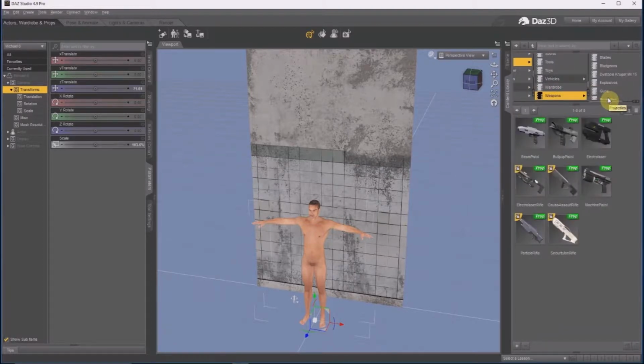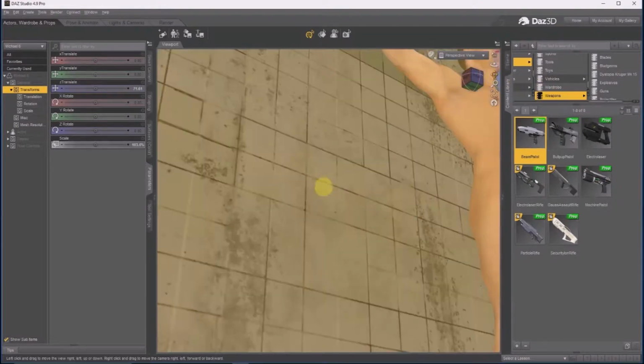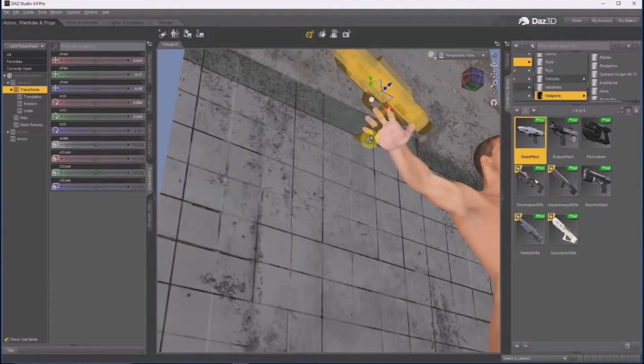Speaking of rather uncomfortable things, we have a naked man here with no genitalia standing in front of a wall. Now, this is Daz Studio 3D software, posing software. It's not really modelling software.